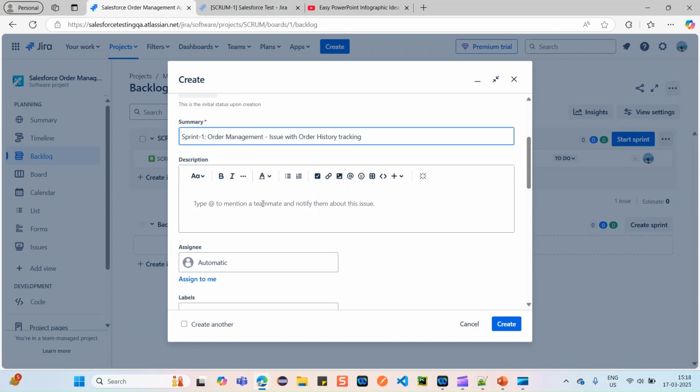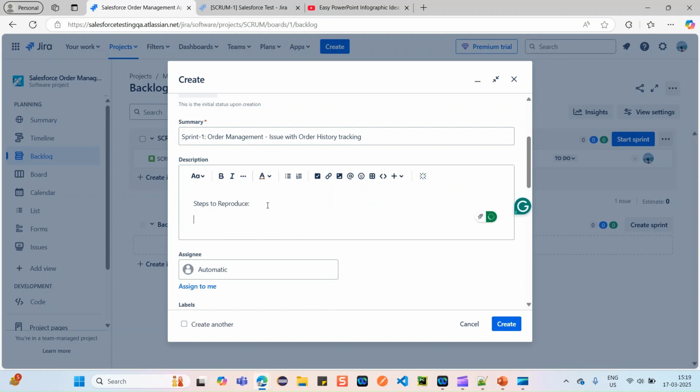The next important thing is the description. In this description, you have to clearly write your steps to reproduce. These are the steps by which anyone, whether a developer, the business, or another tester, should be able to reproduce the defect if they follow them. So steps to reproduce are very important. Make sure you write detailed steps to reproduce in the description section.